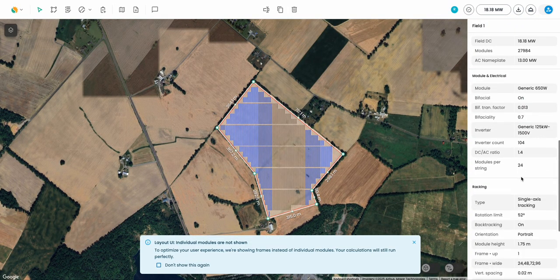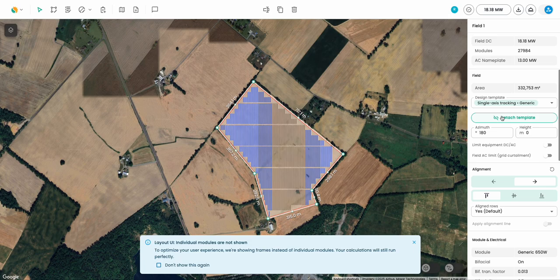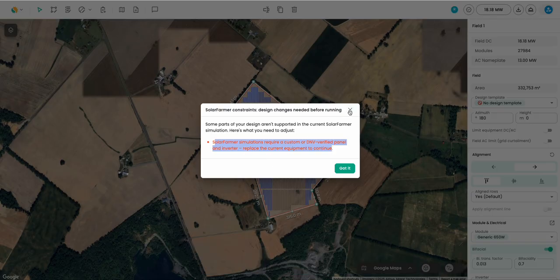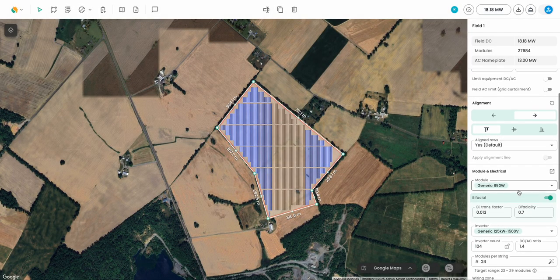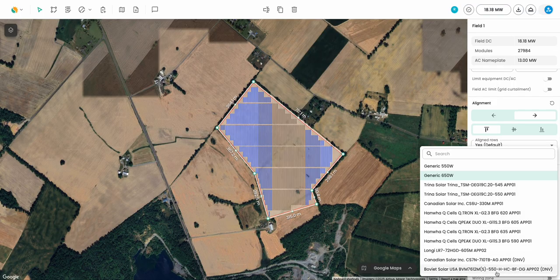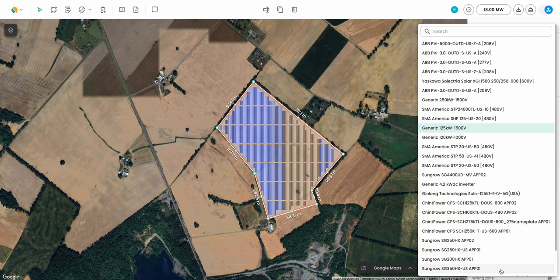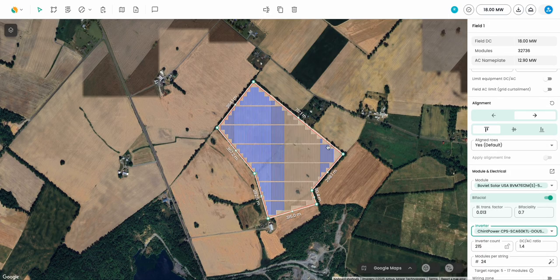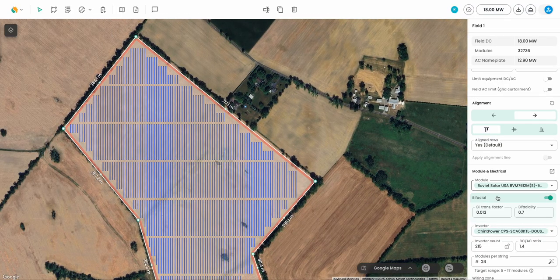So right now, with the generic modules that we have on these templates, if I tried to run SolarFarmer, it will give you this error saying, hey, this requires a custom or DNV verified panel and inverter. The nice thing is DNV is working with us to expand the number of panels and inverters that we have, but for the time being, these are the options you have for running these simulations. So if we wanted to run a simulation, let's use a DNV PAN file, and then we'll take a DNV inverter file. These are just selected at random, so that's no harm to the system.